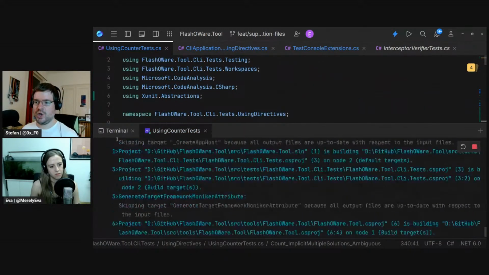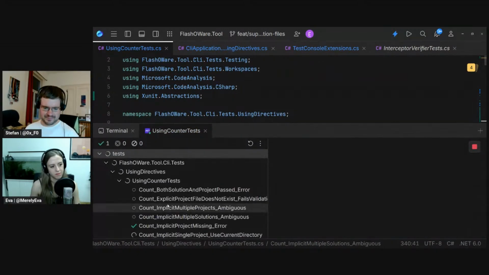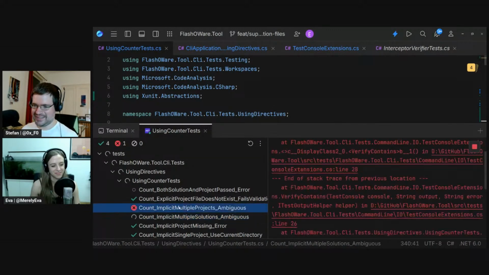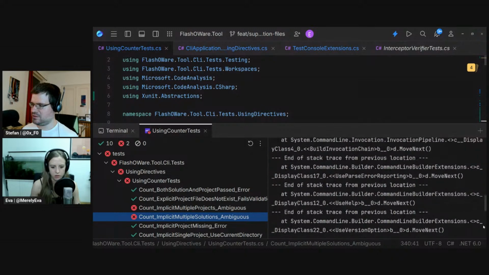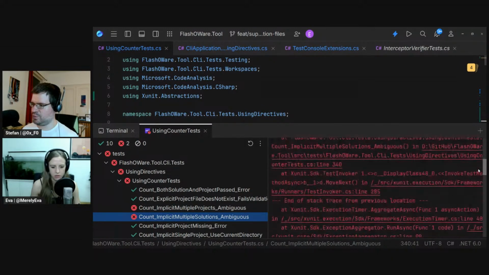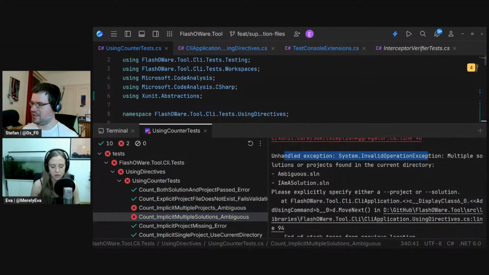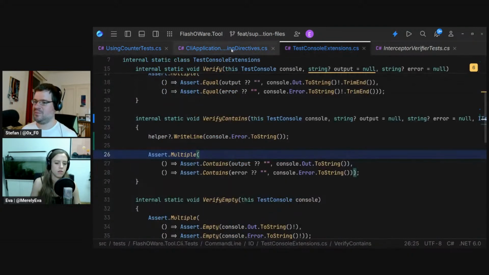One test. And do we now get? Because it prints. It does not. I was hoping that it prints. Oh, there it is. Multiple solutions or projects found in the current directory, ambiguous. Ooh, it's not the order that we expected. Why?